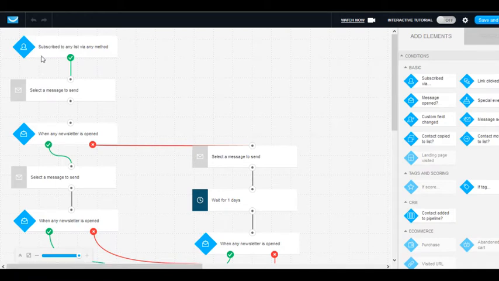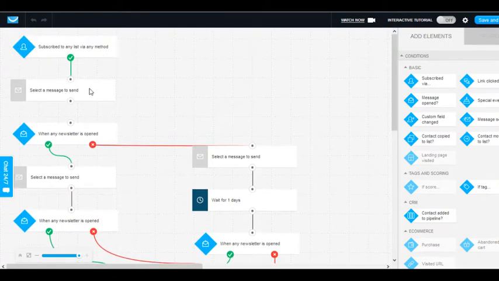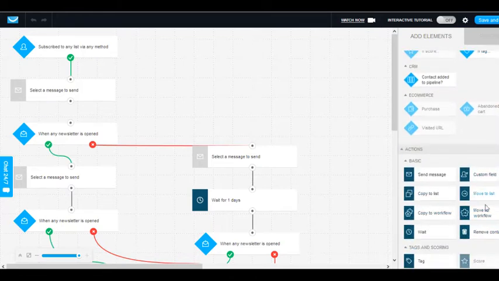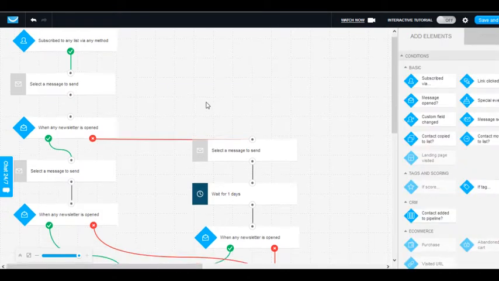So we start at the top. Usually, this is what you get started off with: subscribe to any list via any method, right? So it's someone joining our list. Right after they join, you could send them a welcome message right here, along with the newsletter right away, or you could wait a day by placing a wait box right here. This allows you to wait a certain number of days. You can do it under properties.